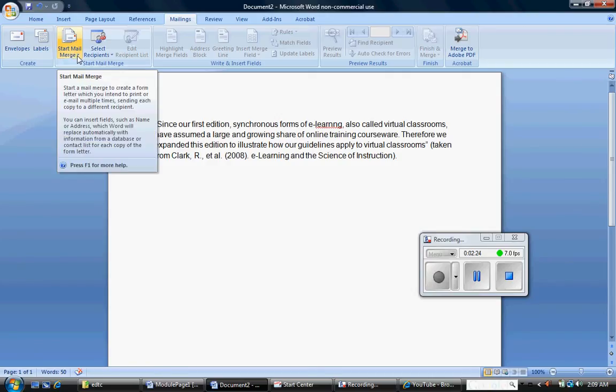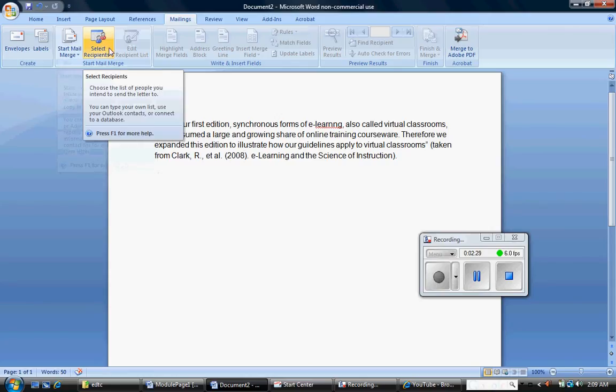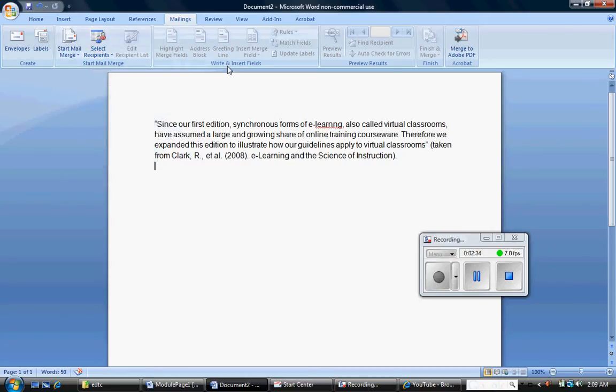We can start a mail merge, so that's another interesting feature, especially if there are multiple mailings that you're sending out throughout the year. You can select recipients. And here's the write and insert fields, and again, once you actually start your mail list and start your envelopes and labels, all of these functions will be highlighted and will allow you to use them, where you can create an address book, greeting lines, insert merge fields. So a lot of useful information, update labels, a lot of possibilities that you can do.